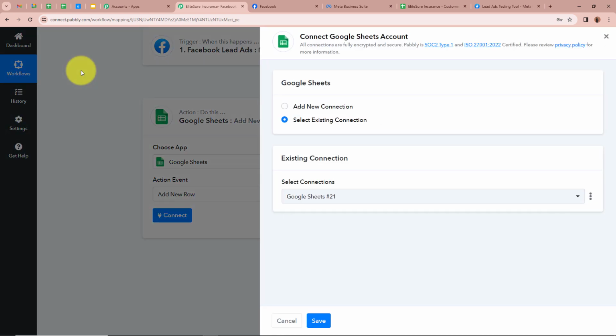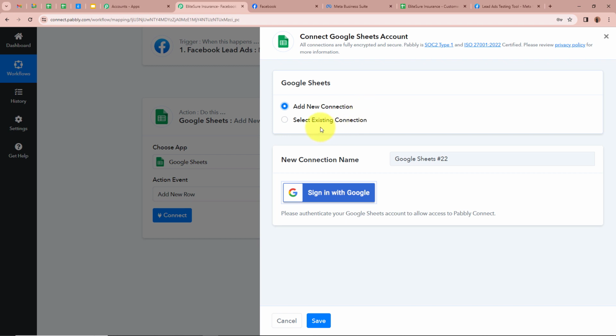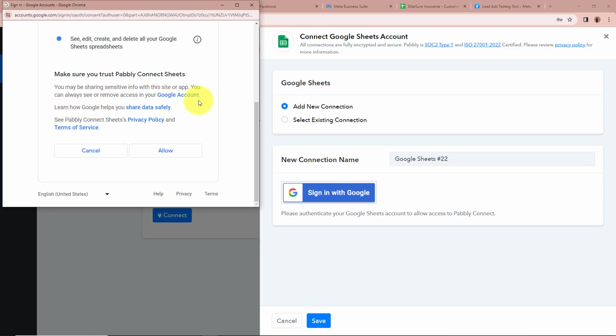A new window will then appear in front of you on which I'm going to click on Add New Connection. But if you have an existing connection, you can choose this option. After that, we are going to click on Sign in with Google. Then a new window is going to appear in front of you, which is asking for a permission. So I'm going to click on Allow as this is a safe process and my data is perfectly and completely safe with Pabbly Connect.